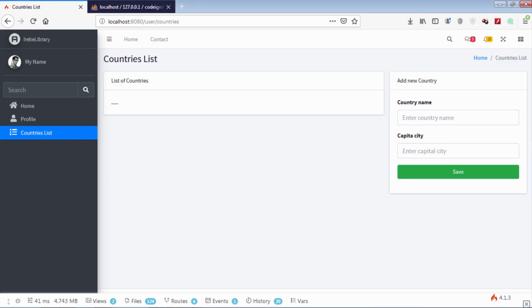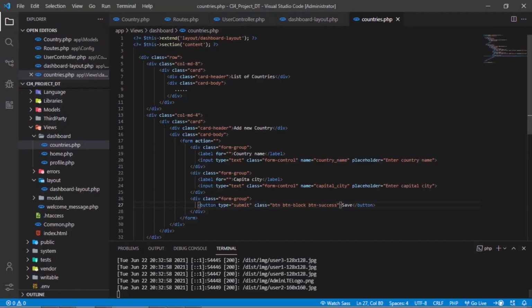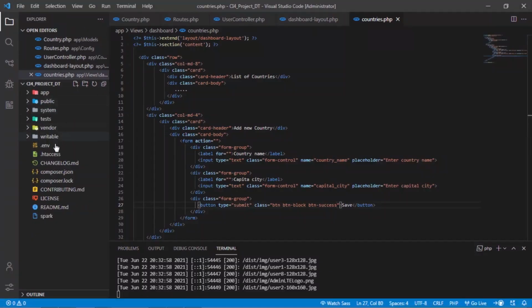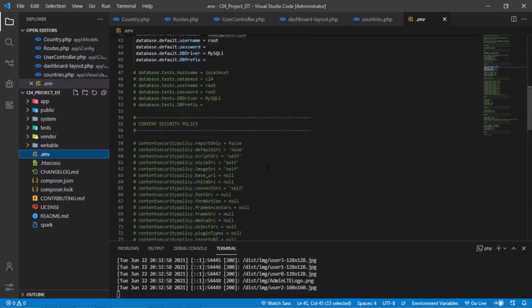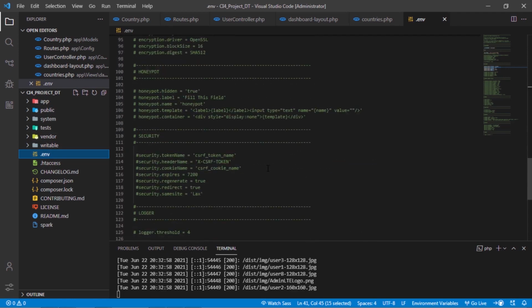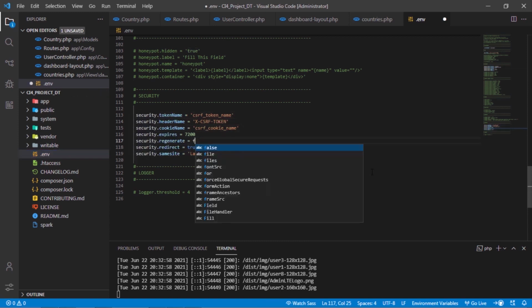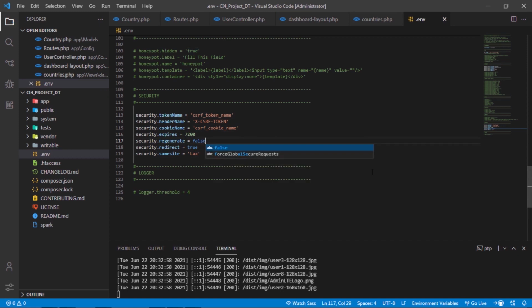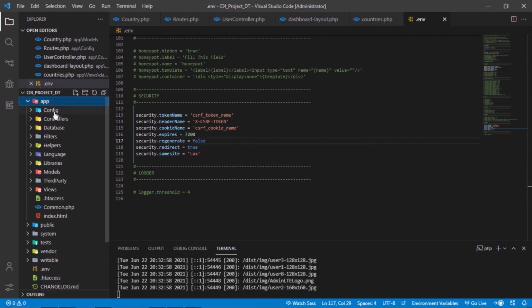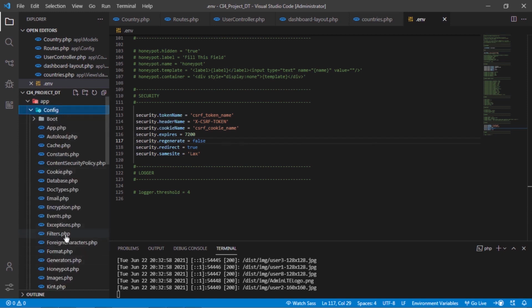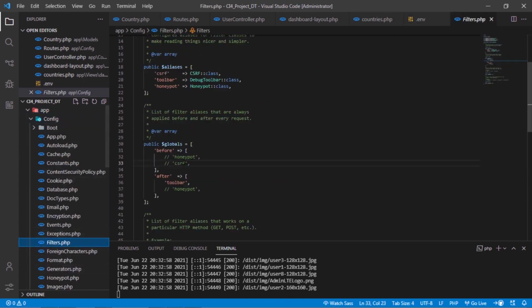To ensure the form submits securely, let's enable CSRF protection in CodeIgniter. Open the .env file and locate the security section. Uncomment the CSRF variables. Set CSRF protection to false here temporarily for development. Then, open app/Config/Filters.php. Uncomment the CSRF filter line in this file.